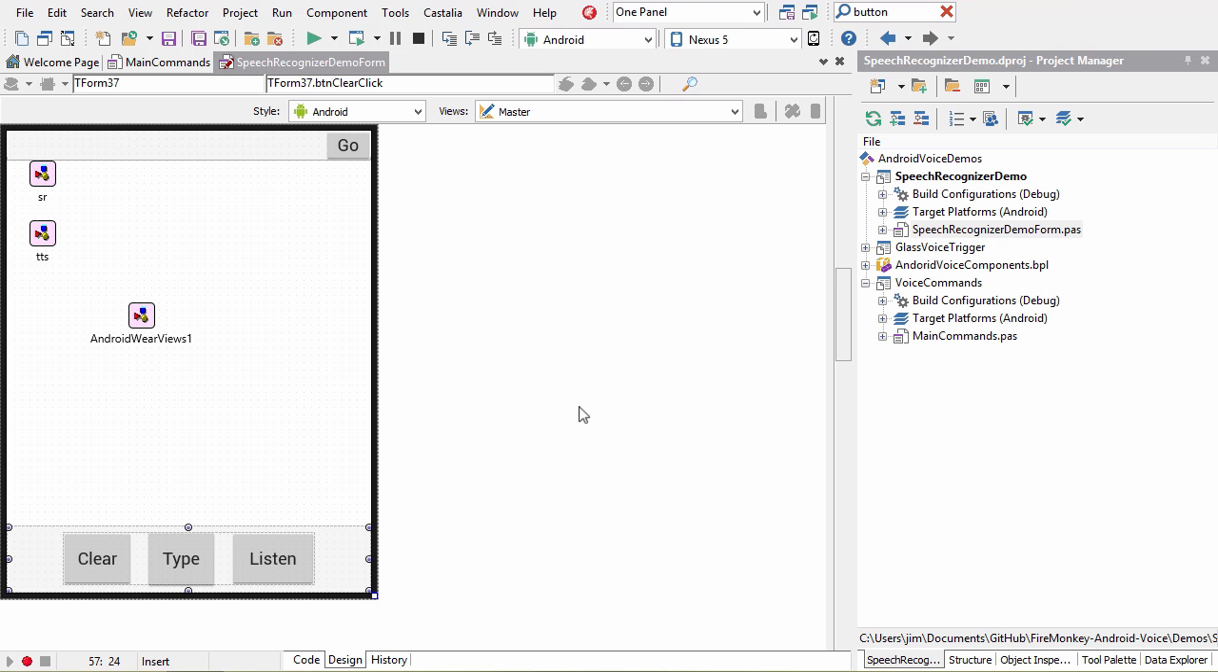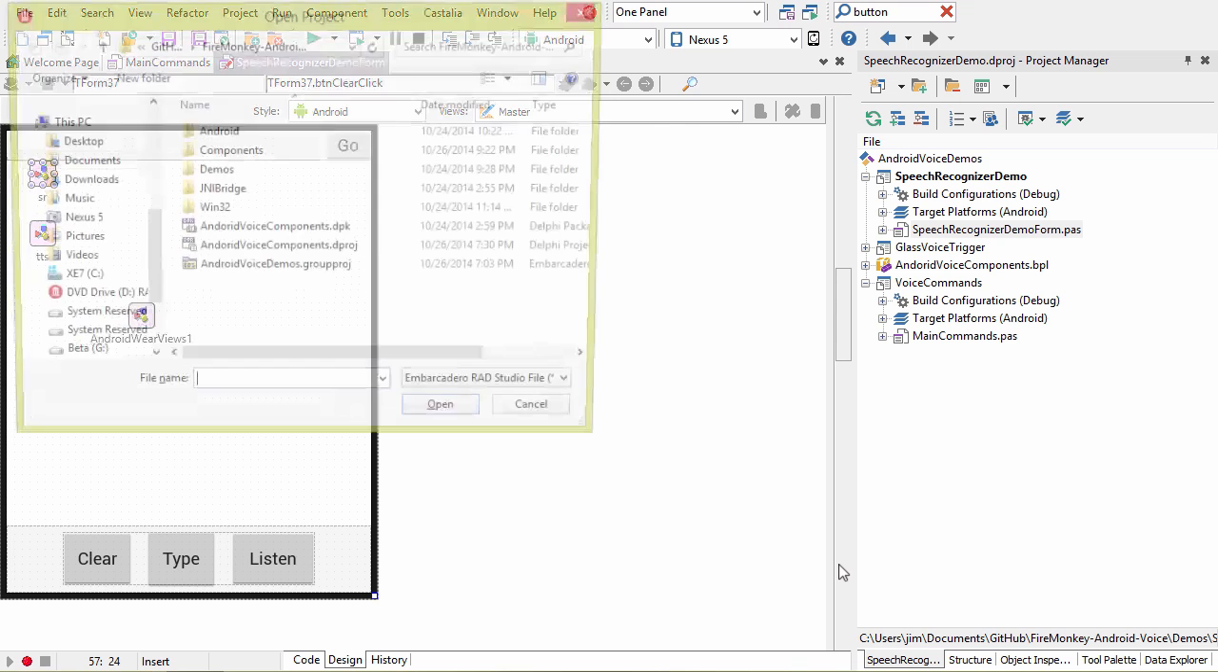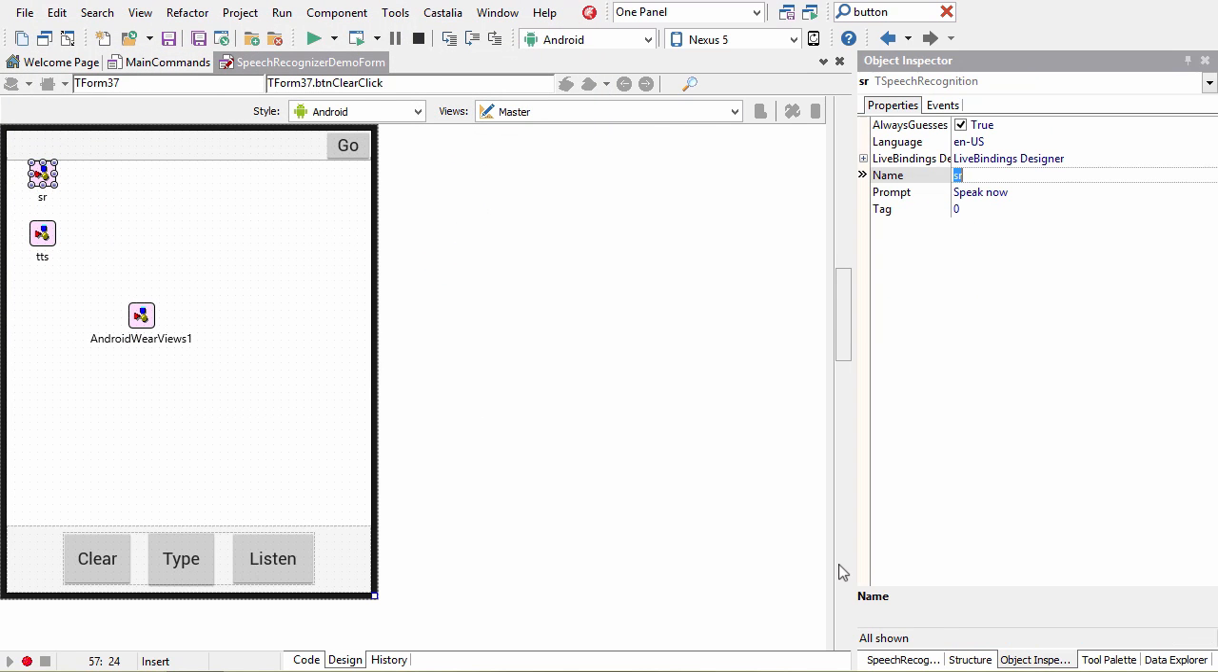So this is the Pascal version of my demo that is in the project, which shows off both the speech recognition and the text-to-speech. So here's the speech recognition component. I don't have an icon for it yet. And we can see the properties here. We have a language, which right now defaults to EN/US. Like I said, this should work with other languages. I just haven't tried it because I don't have them installed on my phone. And then the prompt is "speak now." You can change this prompt to whatever you want.